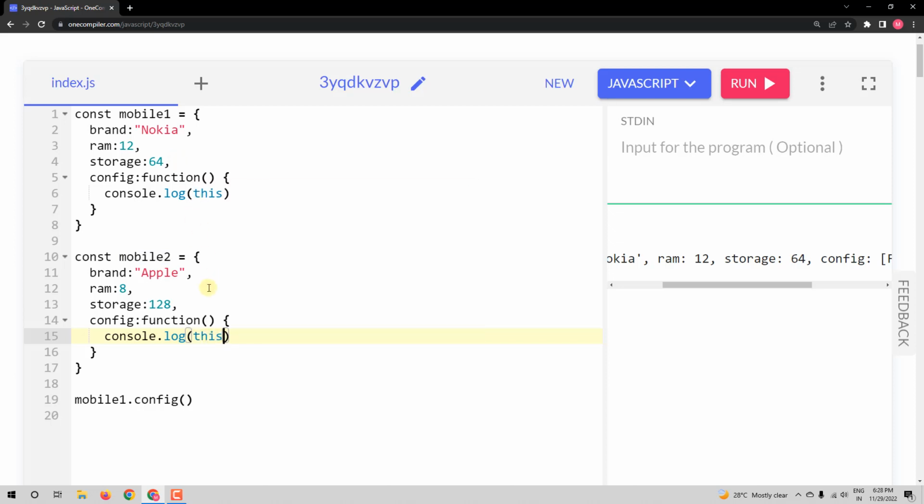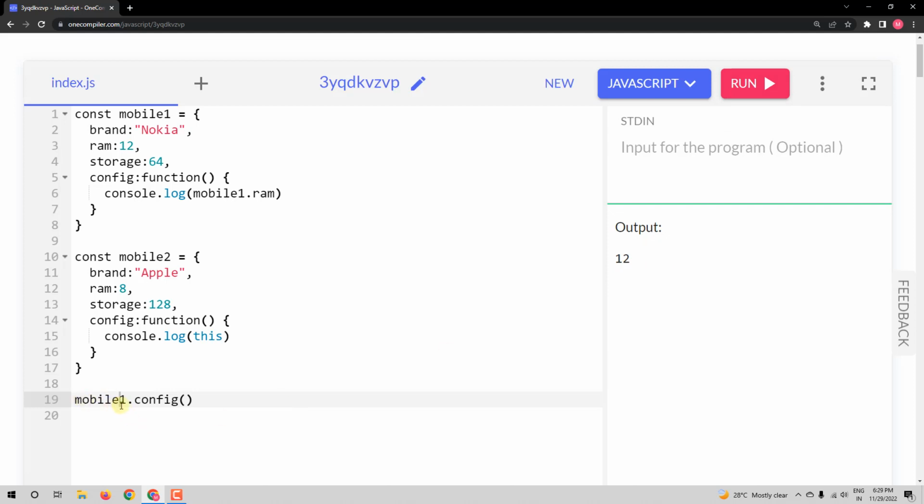Both are the same. Now if I want to output, let us say RAM or storage, what should we say? We have to say mobile1.ram, correct? So now when I run, I get 12. So with mobile1.config, I'm calling this method. In this method, I am calling mobile1.ram. So what is stored in RAM? 12, and that is printed out. Instead of saying mobile1.ram, we can just say this.ram. So here this refers to mobile1.